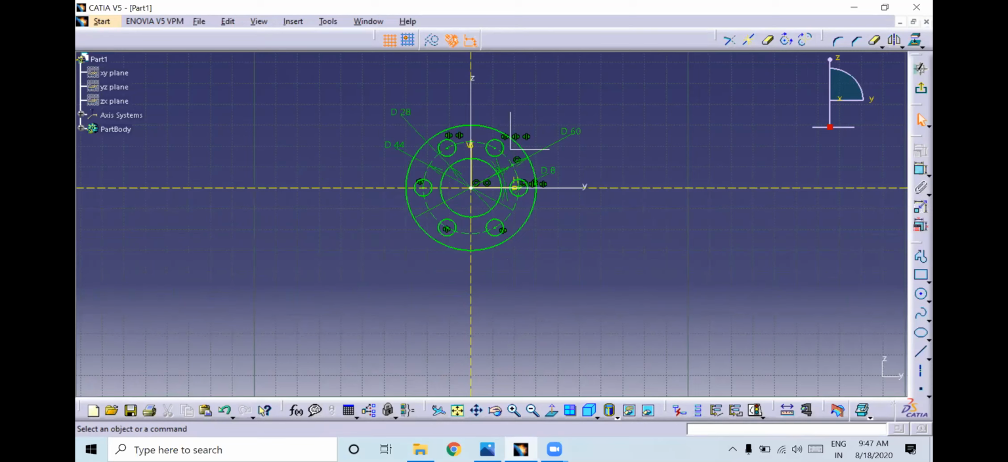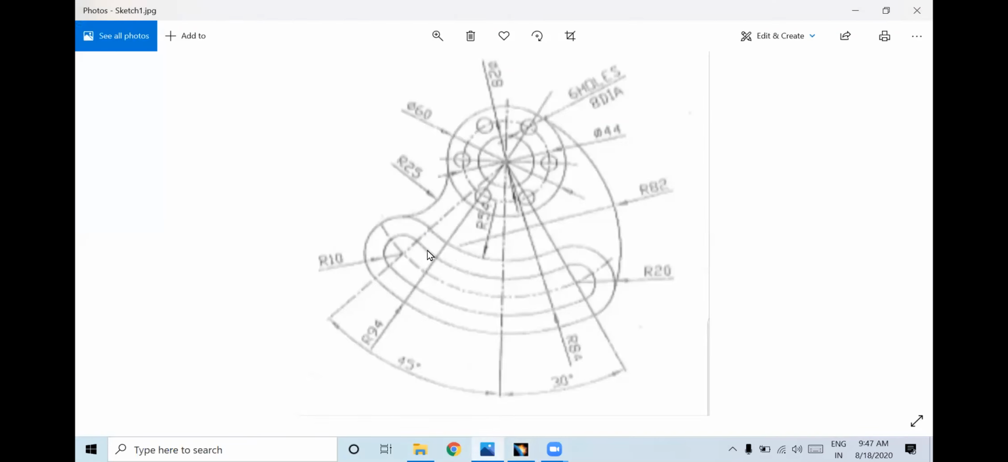Then we'll create this part. Which option can we use to create that part? Anybody? Arc. Observe carefully here. We can create a cylindrical elongated hole, right?